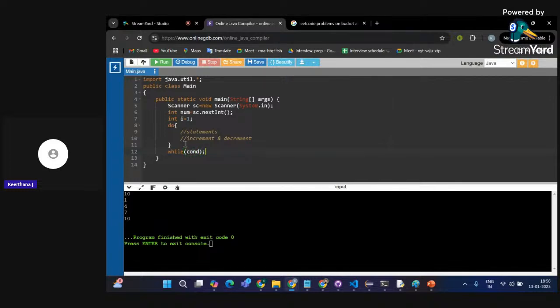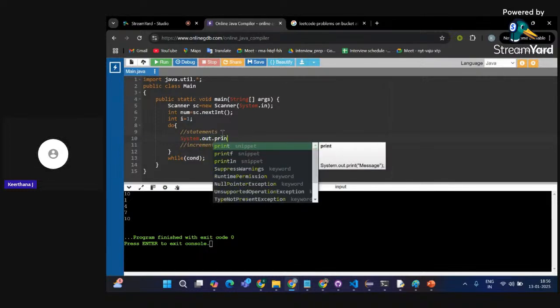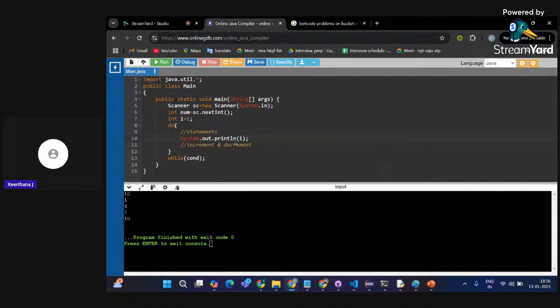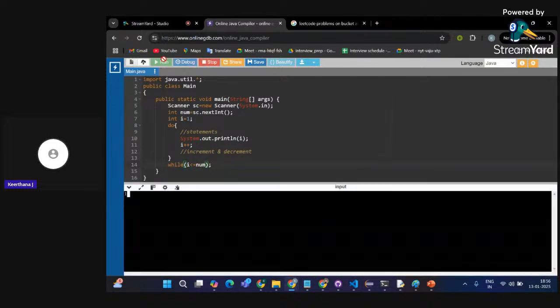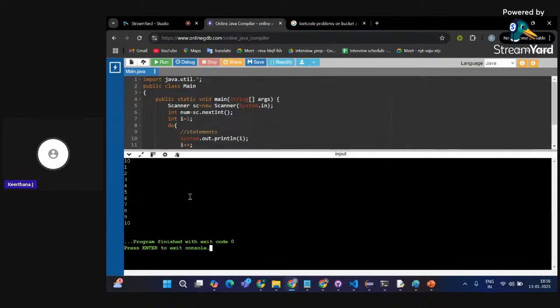So I'm going to apply the same thing. What I'm going to do is get the num, and from 1 to that particular number which the user is giving, I'll be printing that number. So I'll be giving system.out.println, I plus plus, until which condition? Until my I is less than or equal to num. I'm giving 10. Again we are getting the same result, right? So 1 2 3 4 until 10.